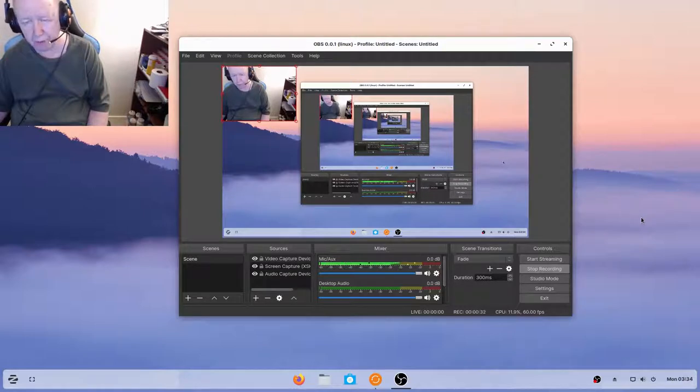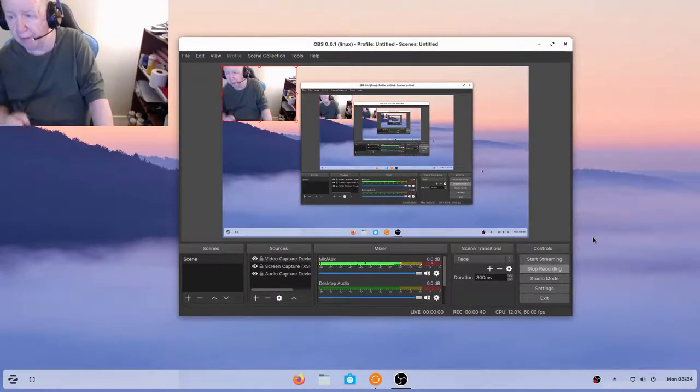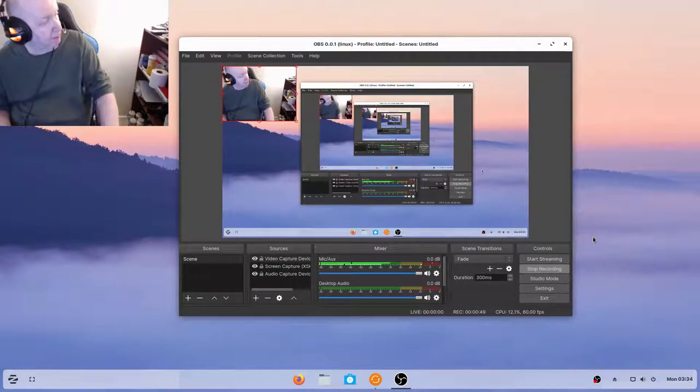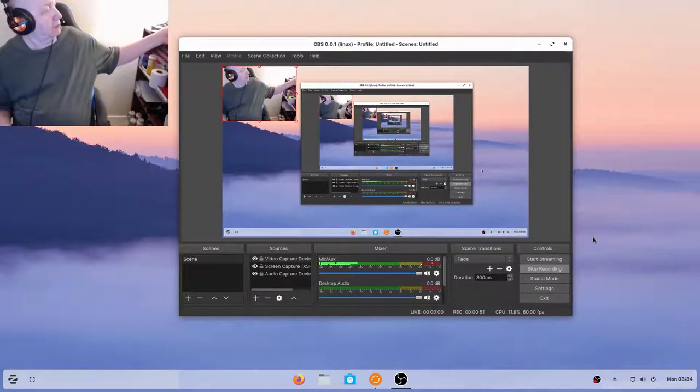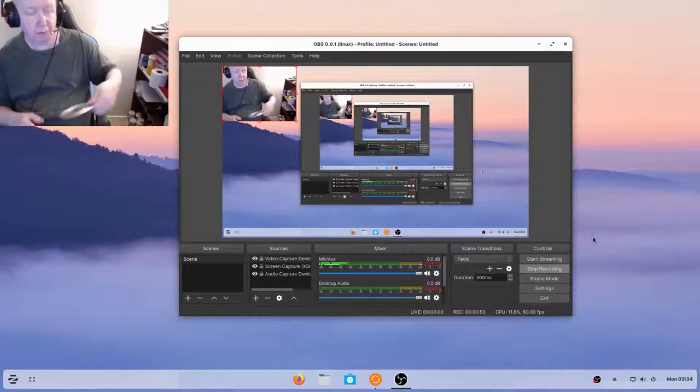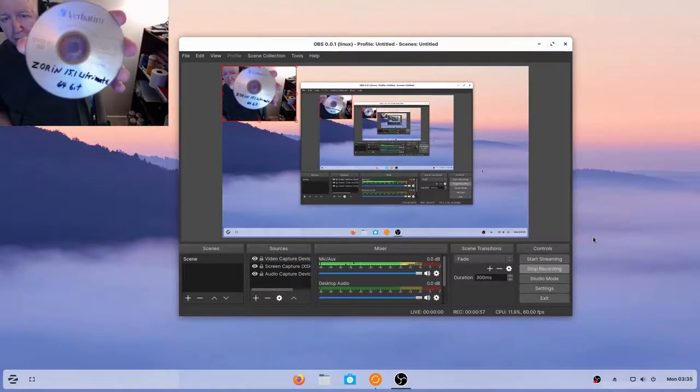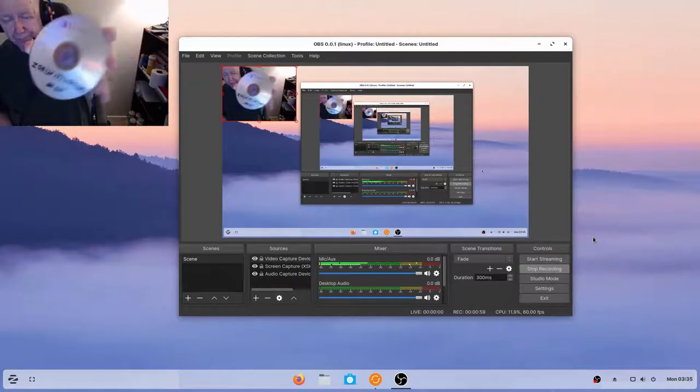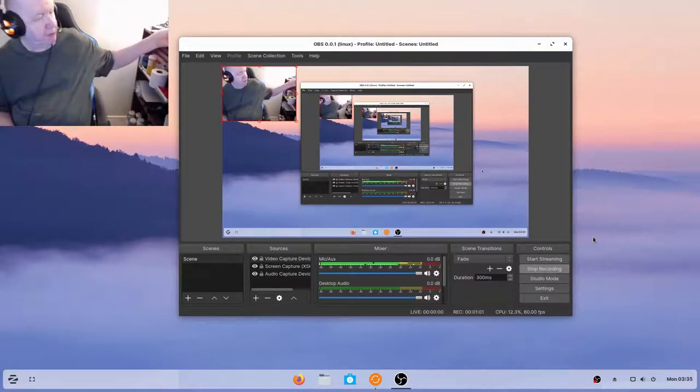I'll have to check into that. Have to listen to the audio, see what it sounds like. Like I said, I formatted my hard drive. I no longer have a Windows 10 computer. I am running Linux, and I'm running Zorin 15.1 Ultimate Edition.